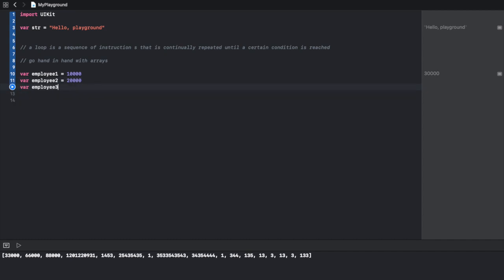Employee 3 equals 30,000. Employee 4 equals 40,000, and employee 5 equals 50,000. Okay, so now we have a bunch of variables of the employees' salaries.